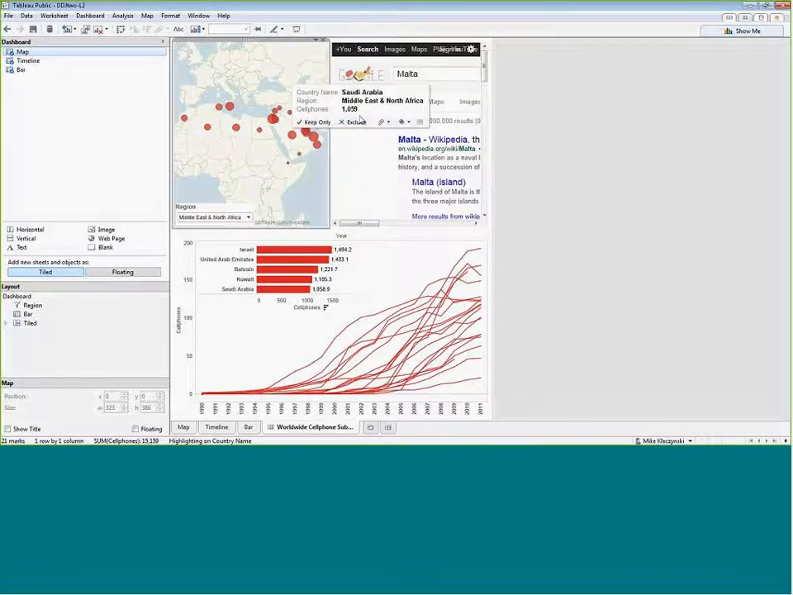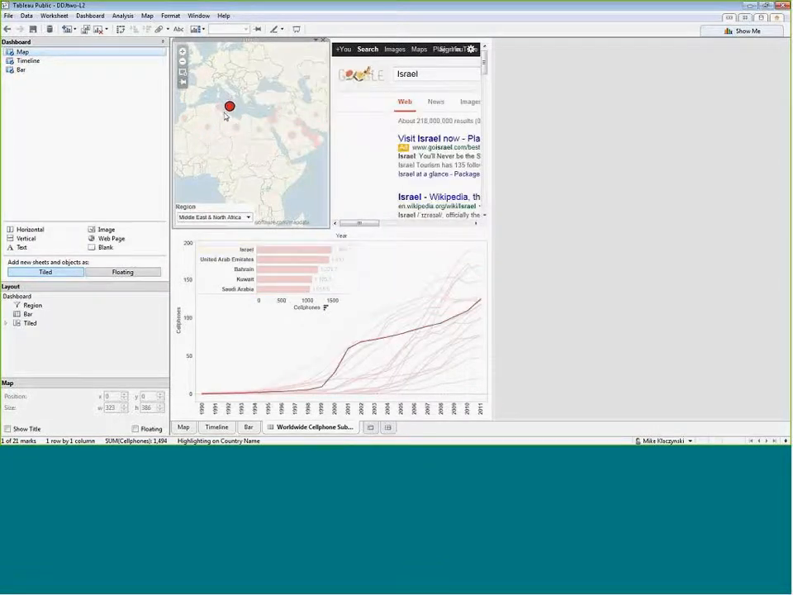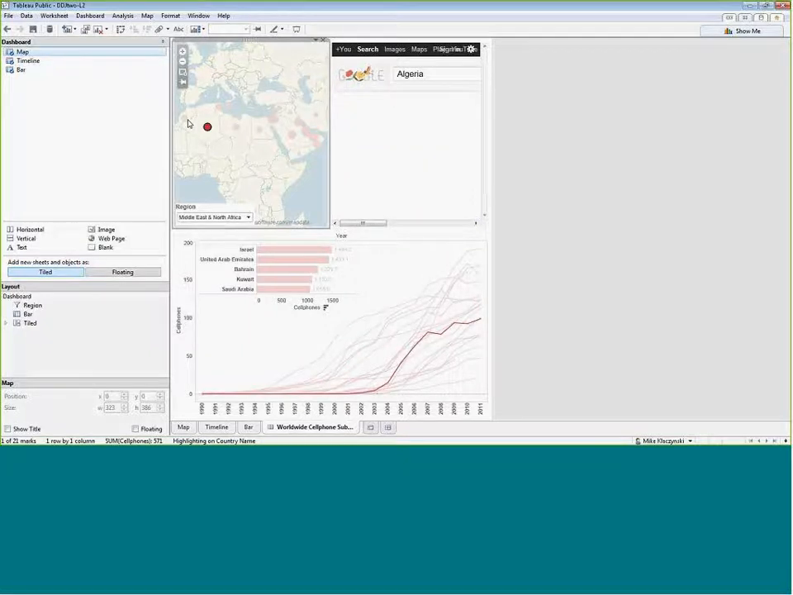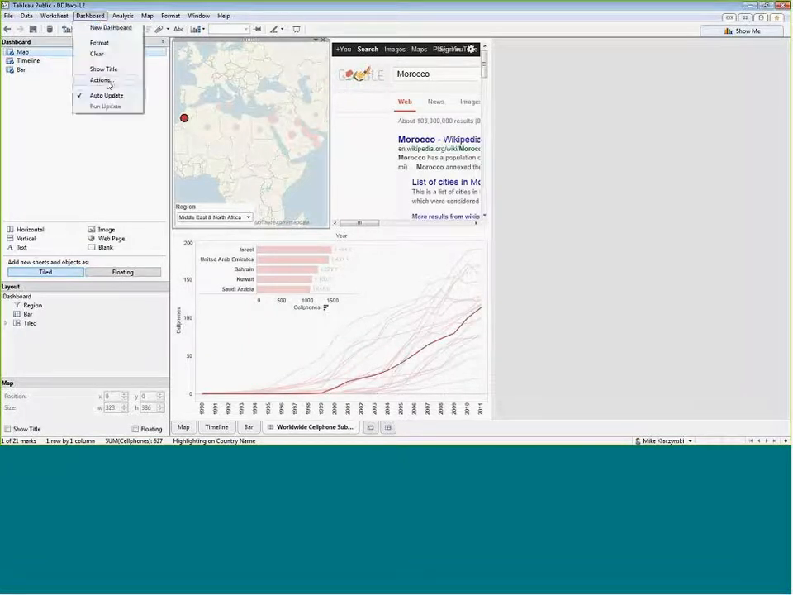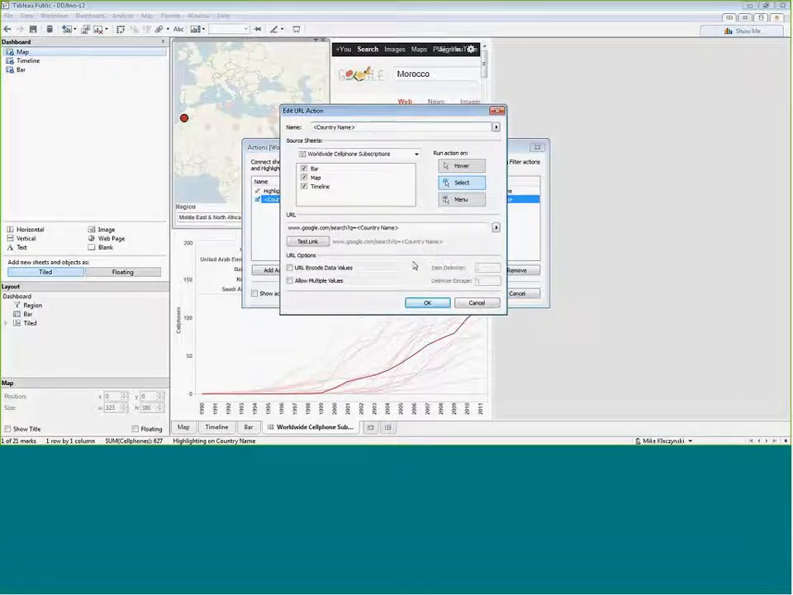There we go, so on and so forth. We're able to modify the highlights. We could change this to a select. So if we select, it won't highlight the hyperlink button. The action will act instantly just by clicking on the mark.